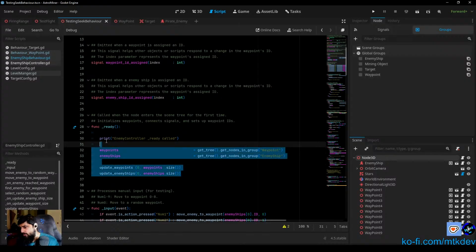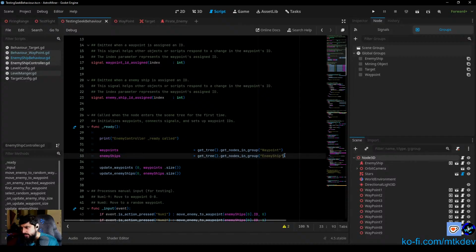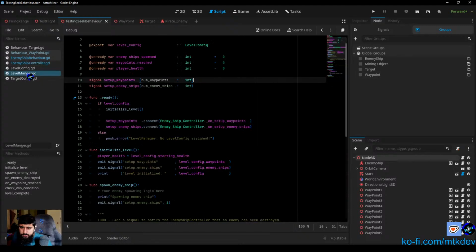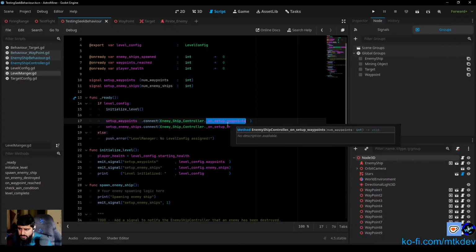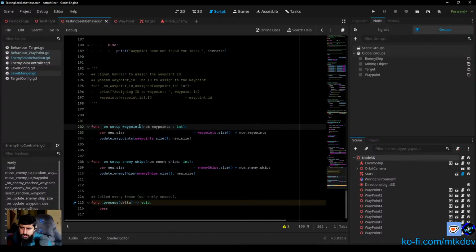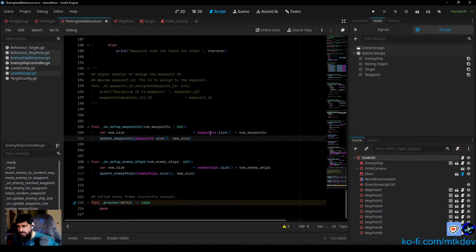I think this was the whole point of making a level manager, right? So that we don't have to do this, because we are using this enemy ship controller universally. It's saying waypoints get tree.get nodes in group of type waypoint. This is from the current scene, right? The scene tree, then get the nodes in the group waypoint. But over here in the level manager, we are calling setup waypoints and connecting them to on setup waypoints. And in the enemy ship controller, down here on setup waypoints, should just say update waypoints, which it does.